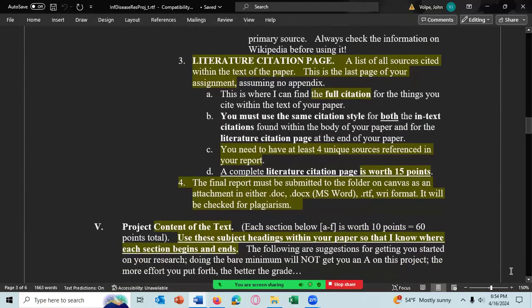All right, the literature citation page should have a list of all the sources cited within the text. So all of your in-text citations should be in the full references. The literature citation should be the last page of your assignment. You can use any citation style you want. You must have at least 4 unique sources referenced in your literature citations page, and they must be scientifically appropriate. And generally, I can just look at your references and determine whether they are appropriate or not.